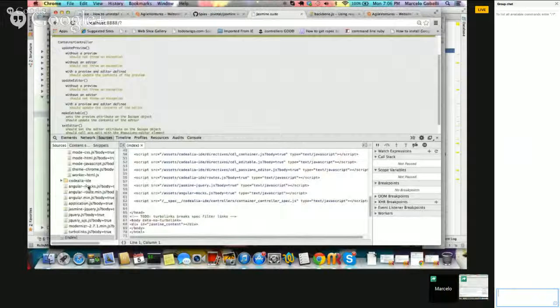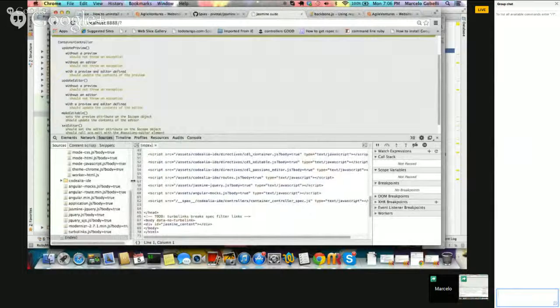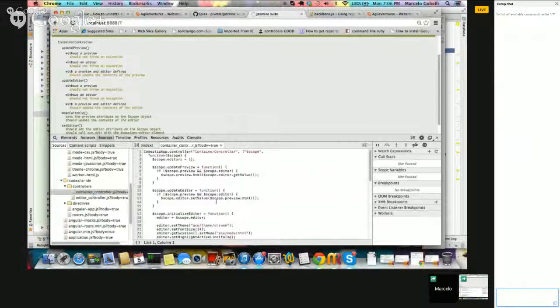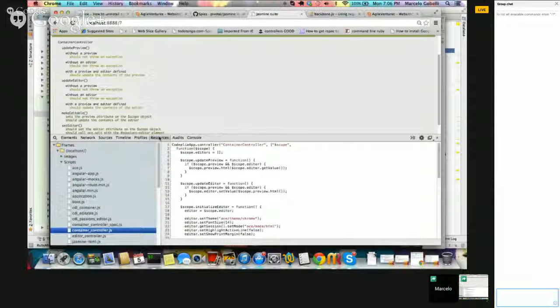Cordelia IDE. Right, but you can open that up. I was looking for... oh, I see what you mean. Open the Cordelia IDE directory. There you go. Container controller. Okay. I wasn't sure whether you were in sources or resources. What is the difference between these two? I don't know. It's just something specific about the dev tools. I have no idea.